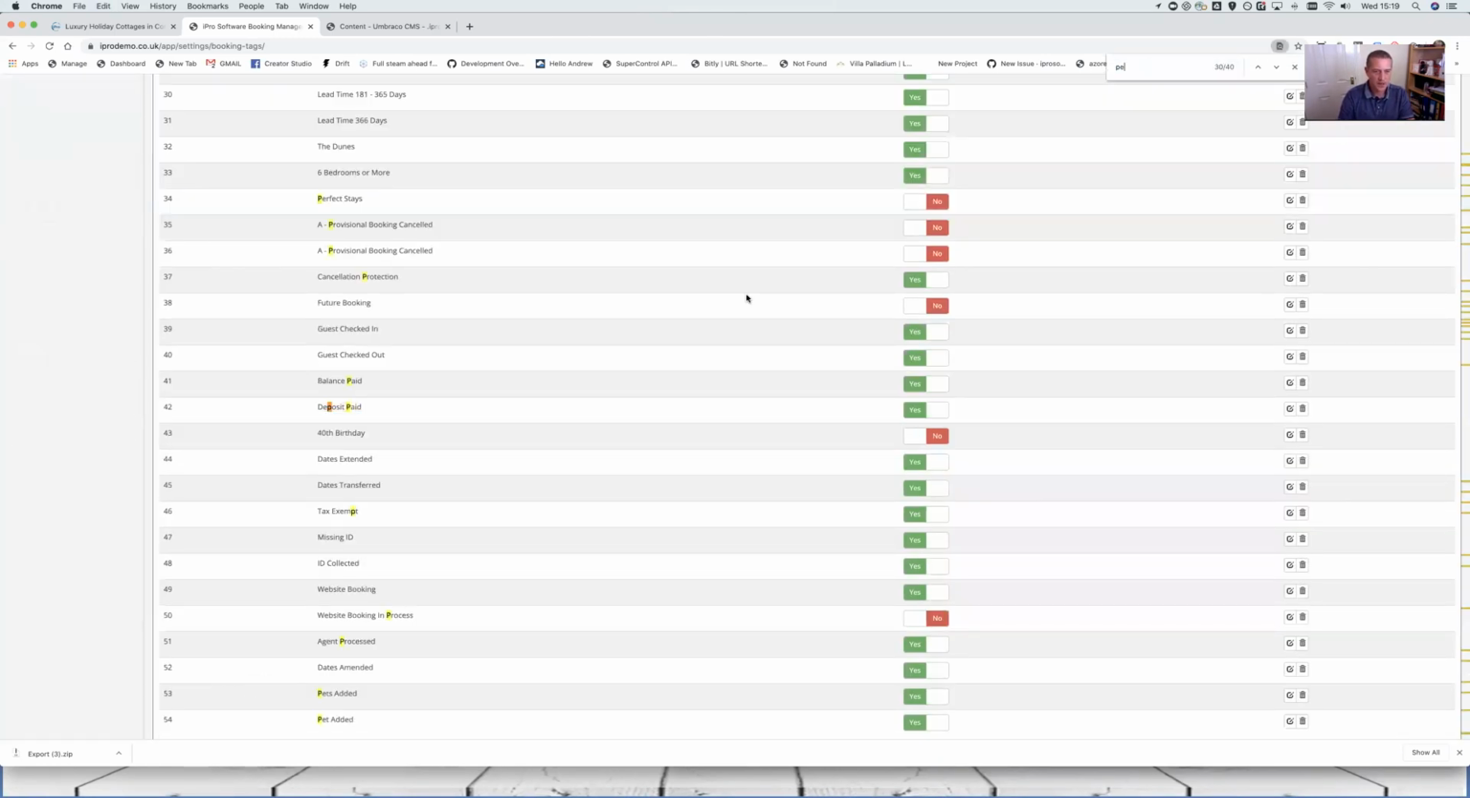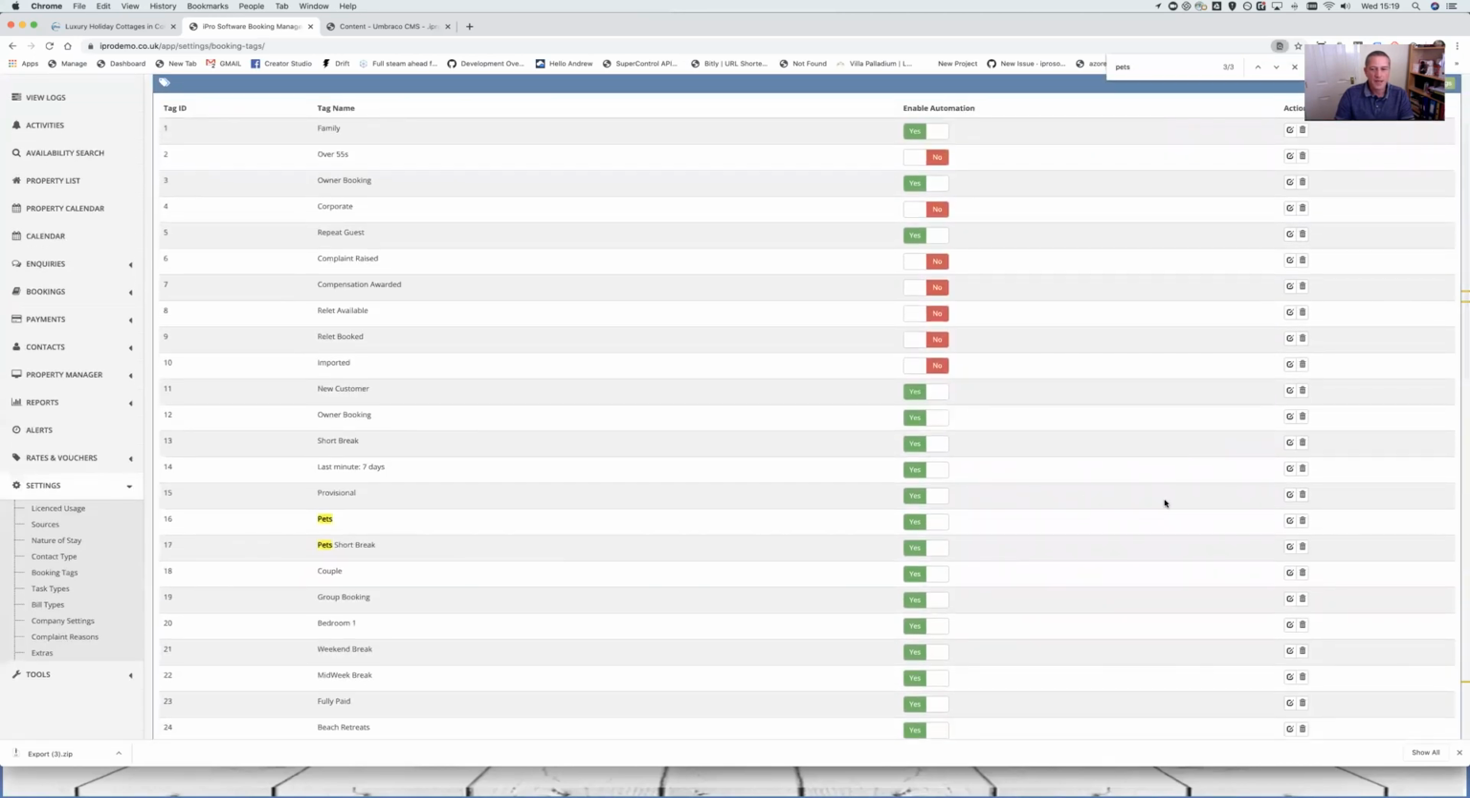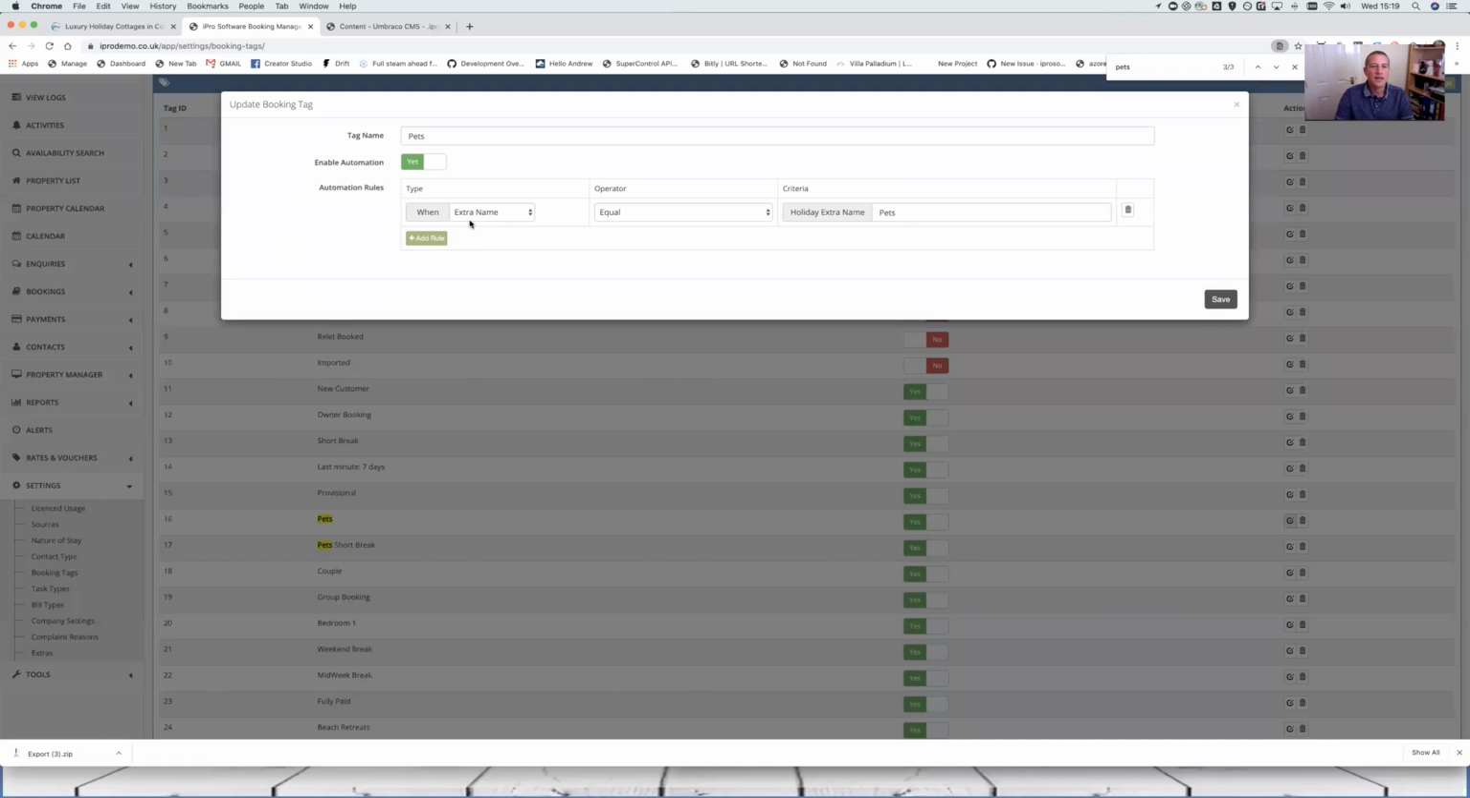You'll see that I've got a pets one as well. So we've got pets. If I click on edit here, so this is where we've got extra name. This time it's equals, and then we've got the phrase pet. So every time an extra is added to the booking, we can tag that extra has been included within that booking. Again, that's perfect for the reports, but it's also perfect for our arrival because we may need to do different preparations. The same with the email communications as well.